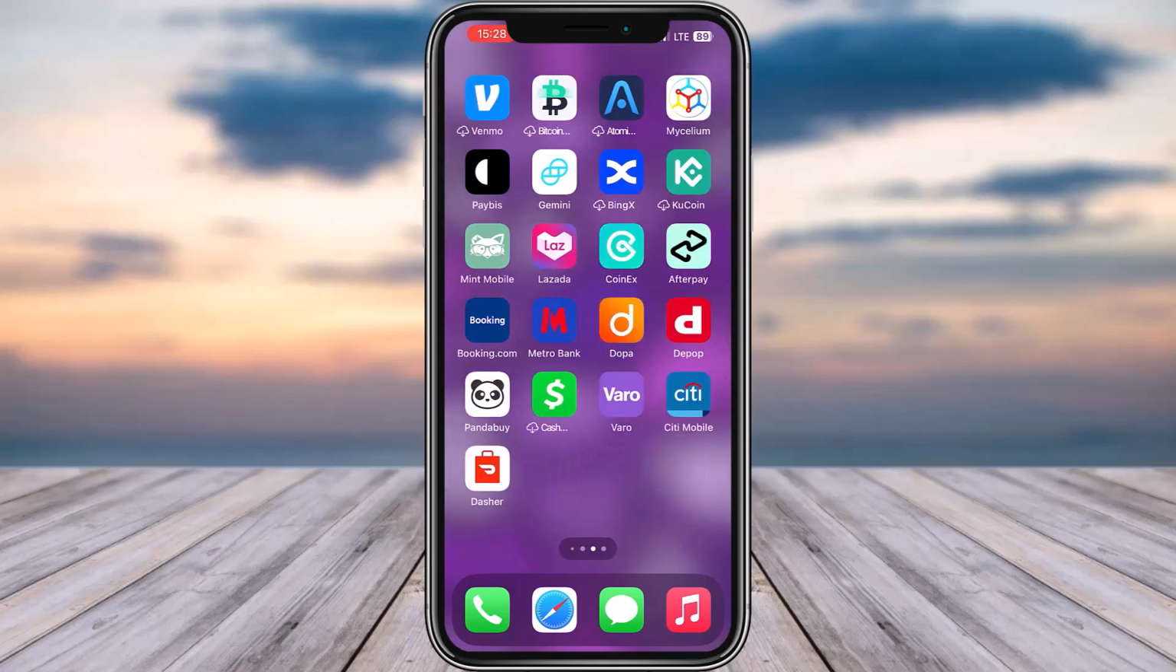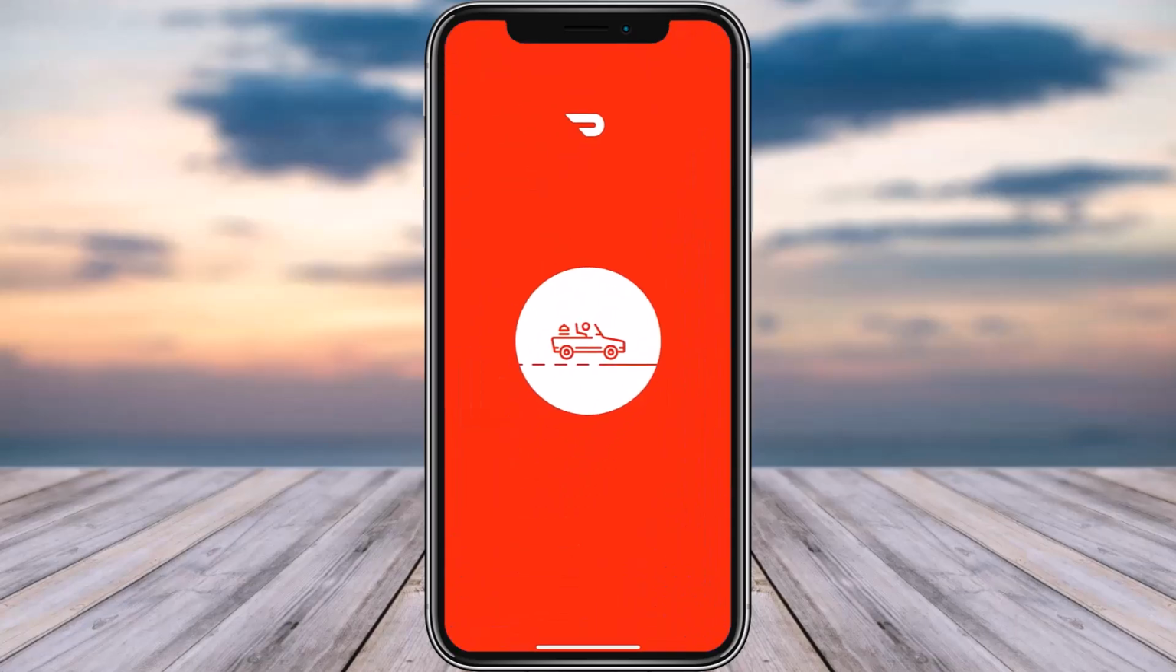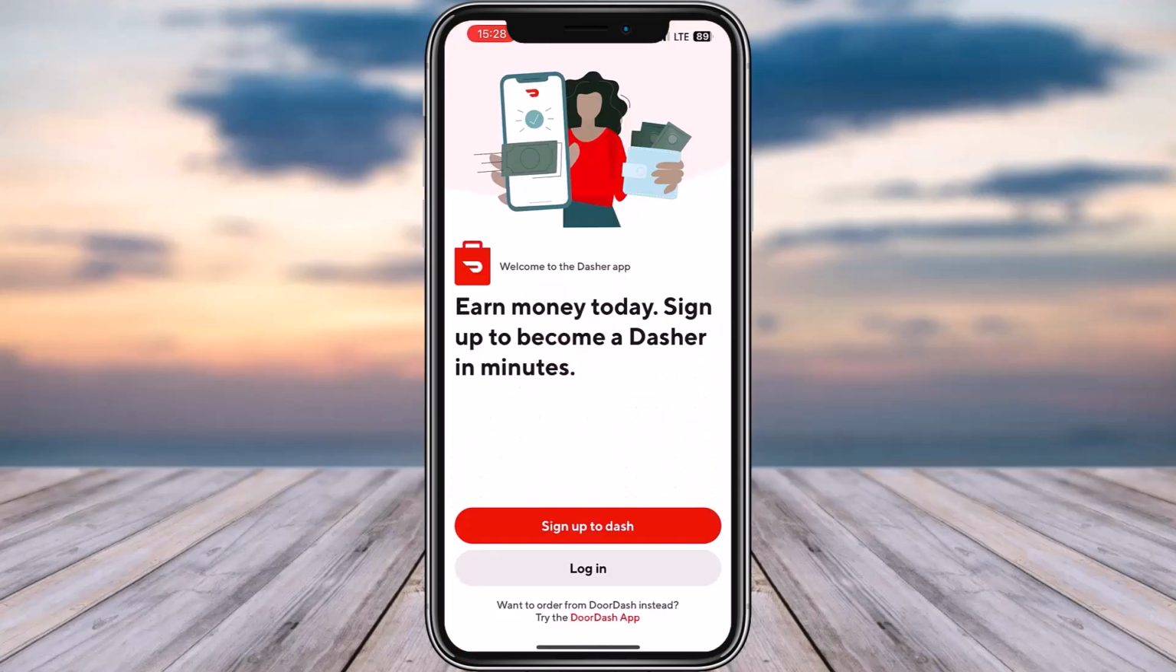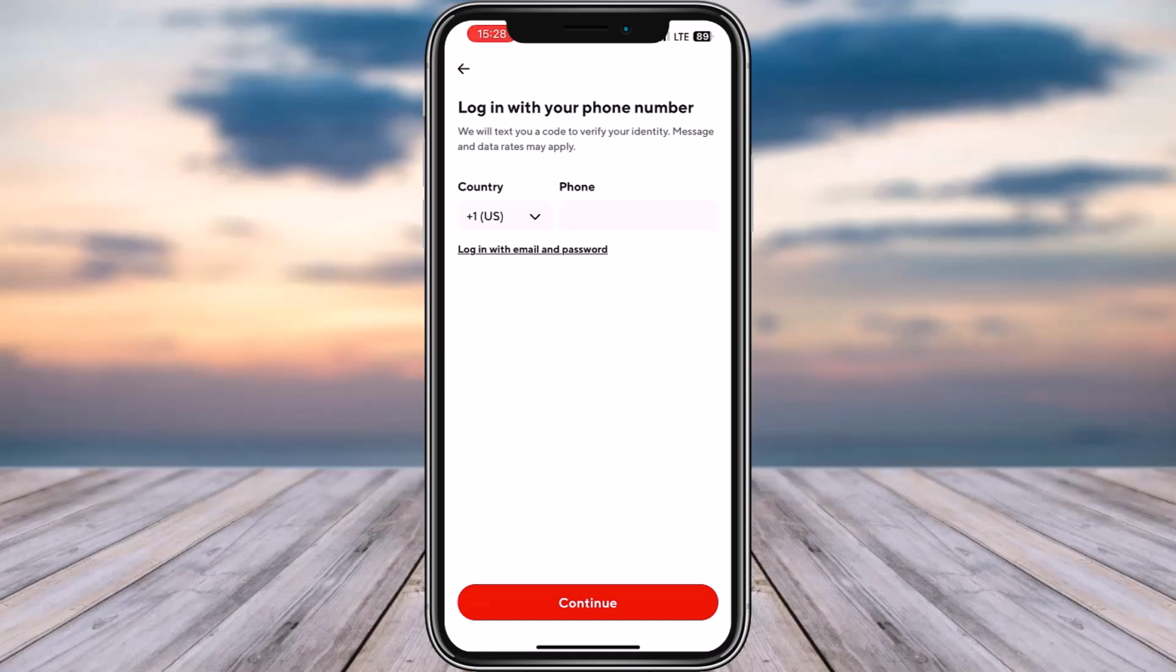So for that, simply go ahead and open up your Dasher app on your phone. Now from over here, tap on this option of login given at the bottom. As soon as you have tapped on that login option, it will take a while to be generated. Now we have to choose an option to log in with our number or the email and password.